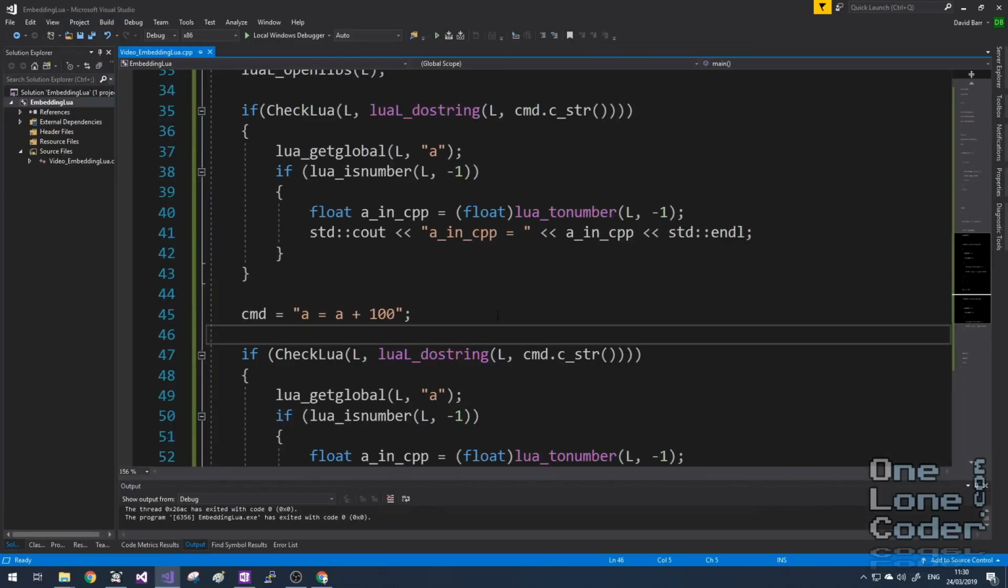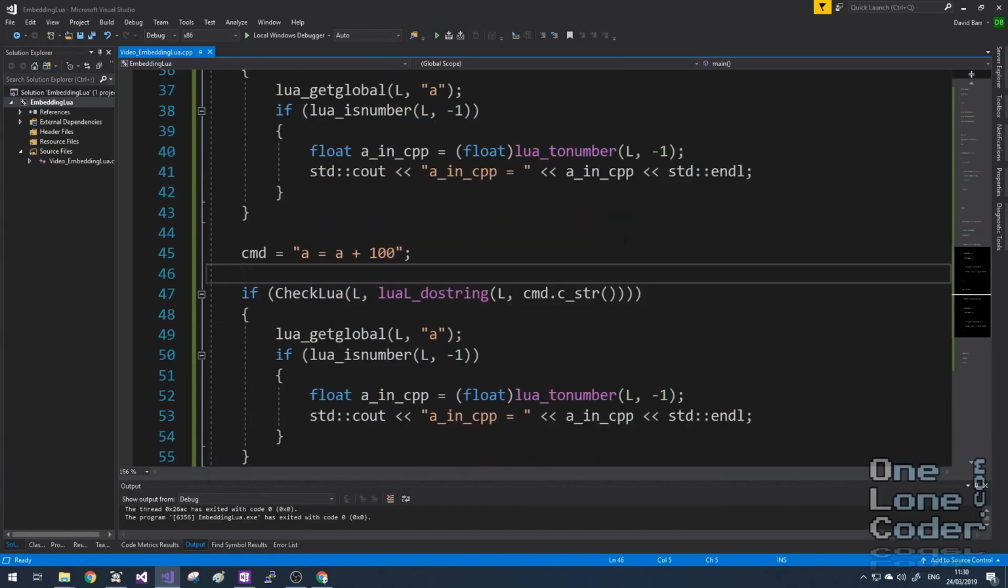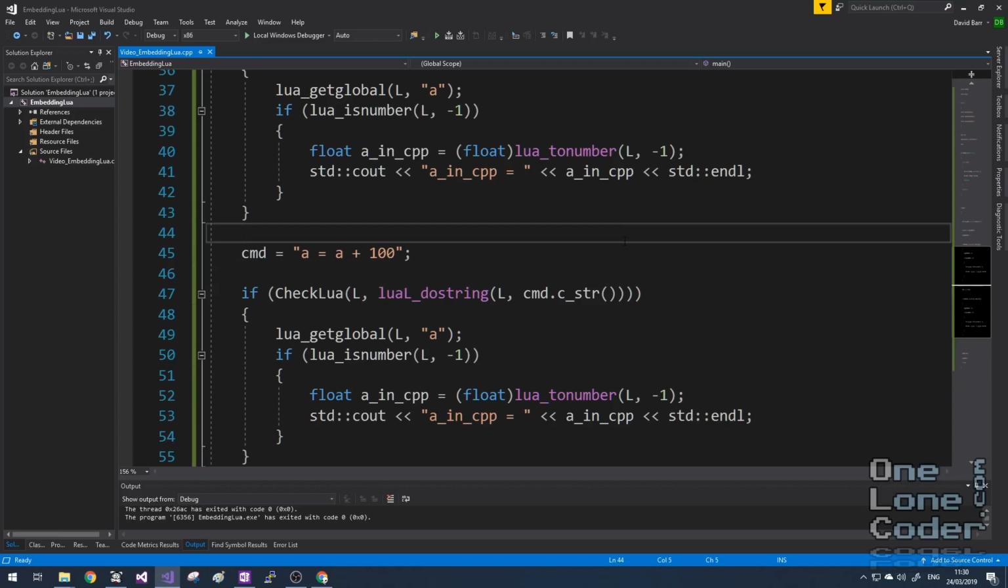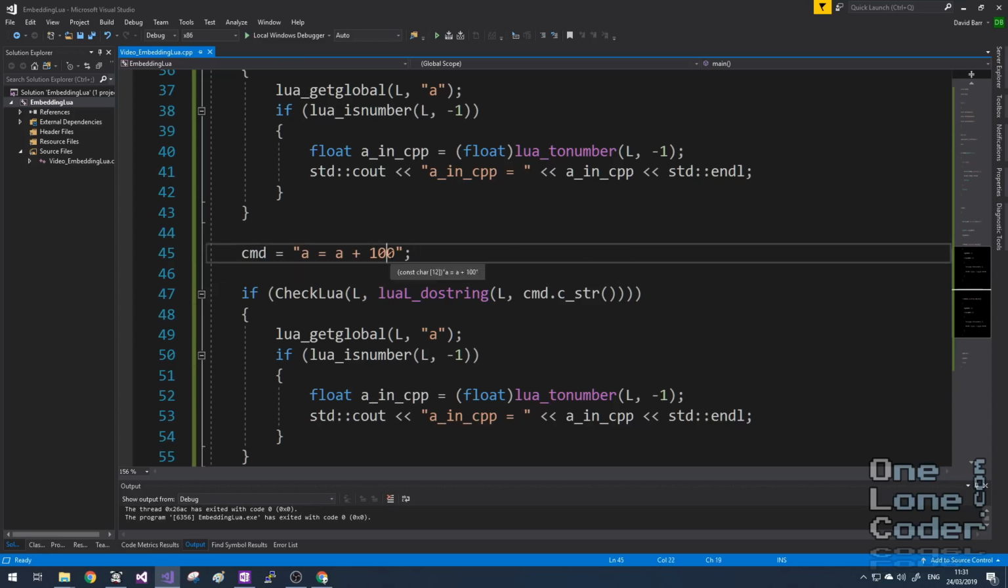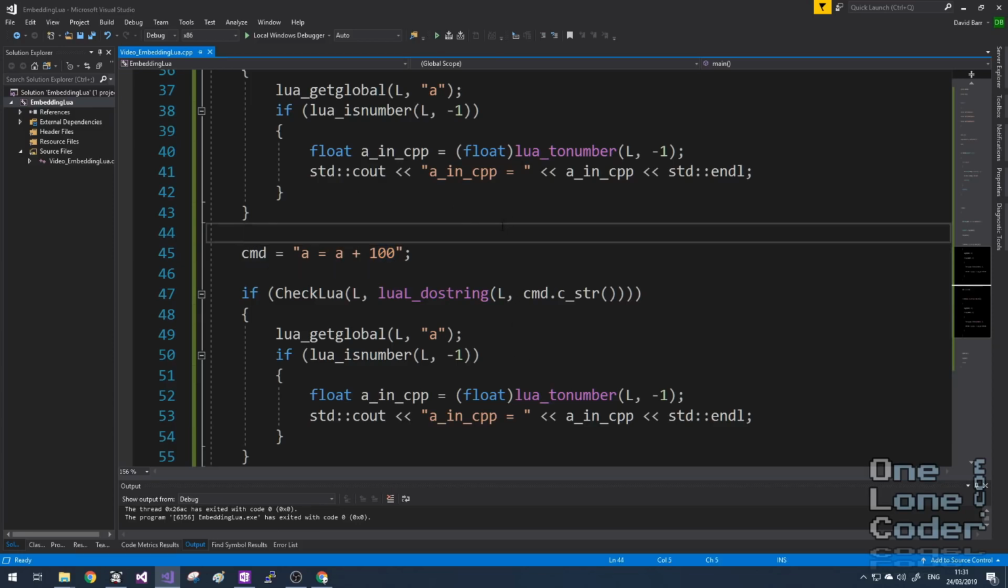And this implies that we can sequence instructions to the Lua virtual machine, which makes sense. It is, after all, a fully functional programming language in its own right. But it also means that we could construct these instruction commands as necessary in our C++ code. But let's be honest, doing things line by line sucks. What we actually want to run is a Lua script.